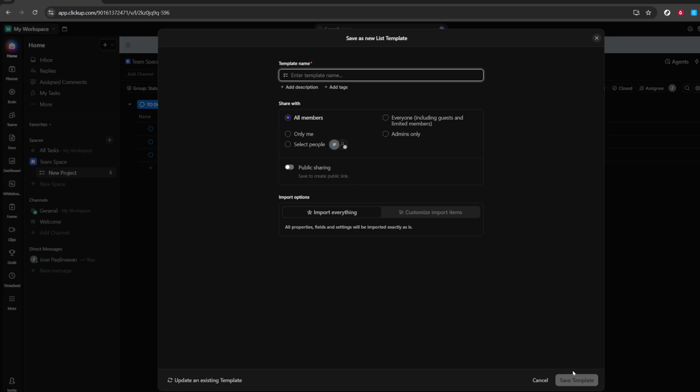A quick tip as you wrap up: keep your template names descriptive and consistent, and consider adding a short note in the description to explain when and how to use the template. That simple context helps teammates pick the right one on the first try and reduces rework.